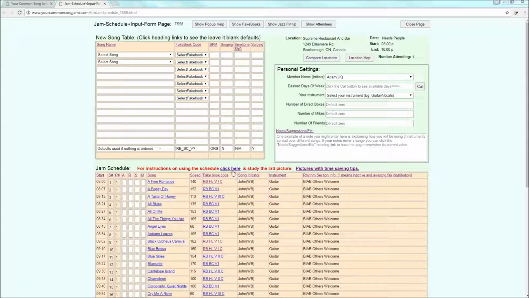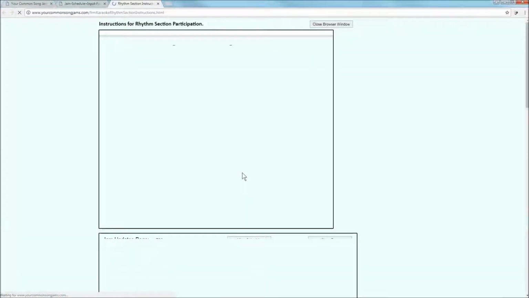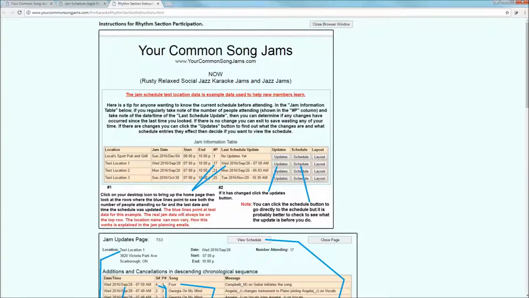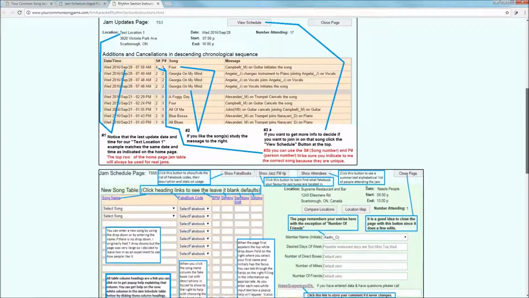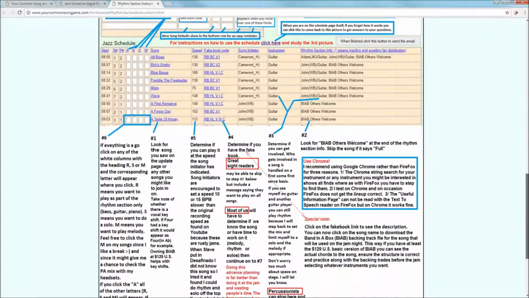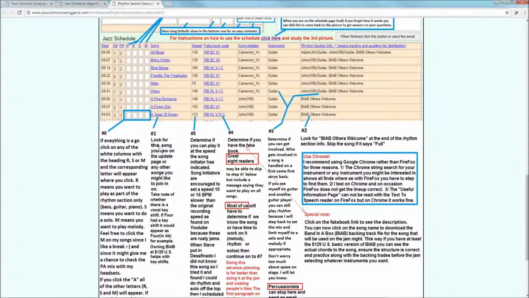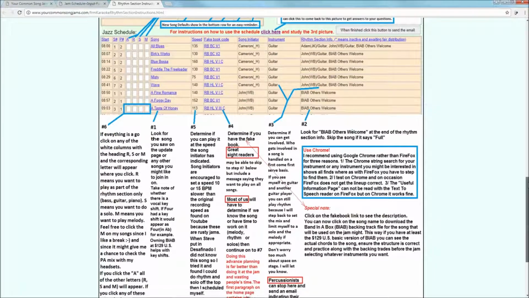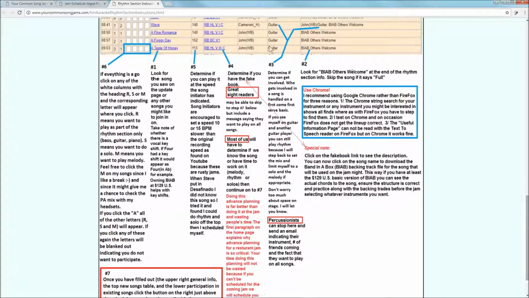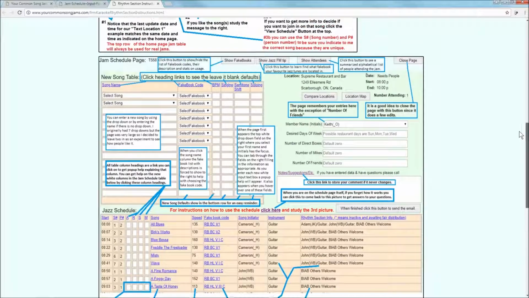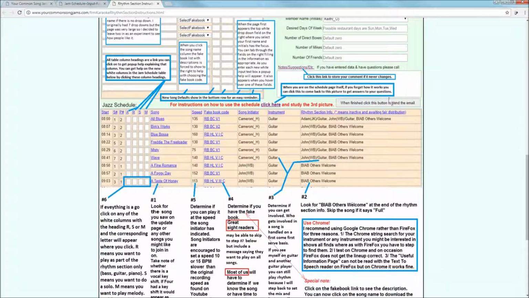Okay, we finished the schedule. I'm going to go and click this link. It says, for instructions on using the schedule, click here and study the third picture. So I'm going to click here. I'm going to scroll directly down to the third picture, skip the other pictures, which we've gone over in the tutorial. And these are the step-by-step instructions on how to interpret the schedule. There's also a seventh step, which is to click the email when you're finished everything, and that would be your last step of the 4 steps, of the 4 groupings.